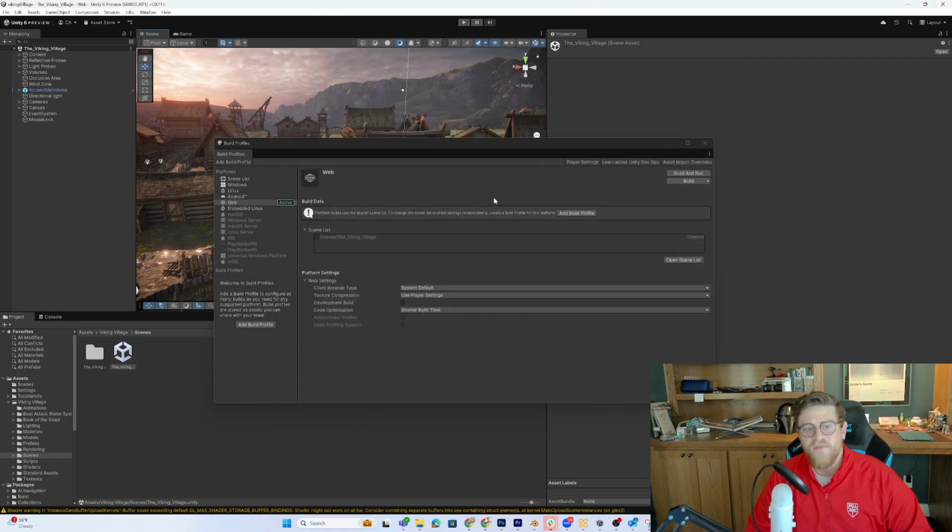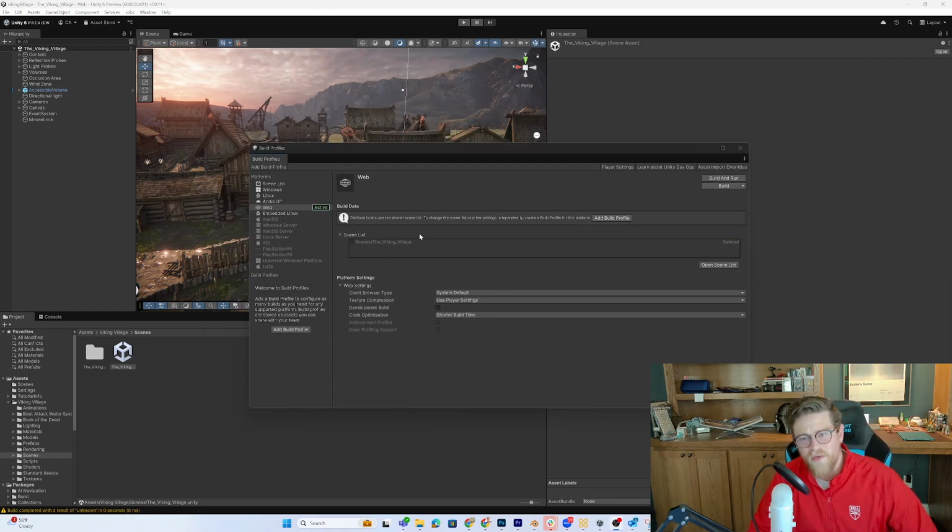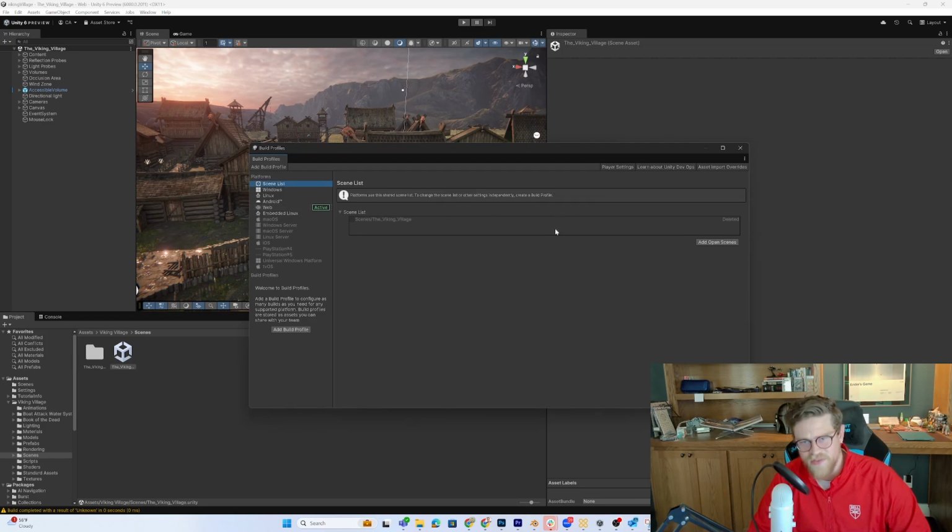I'm going to exit out of this. The last thing that we want to do before we hit build and run, actually, is check that the scene list is what we hoped that it would be, which right now it looks like whatever it's looking at has been deleted, which is no good. So I'm going to come up here, remove selection, and hit add open scenes.